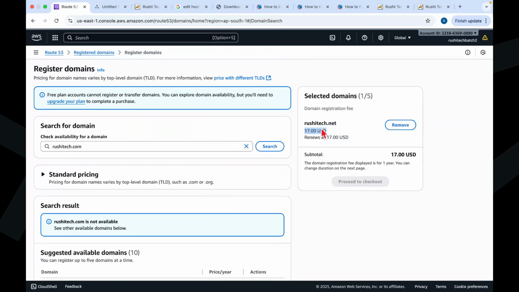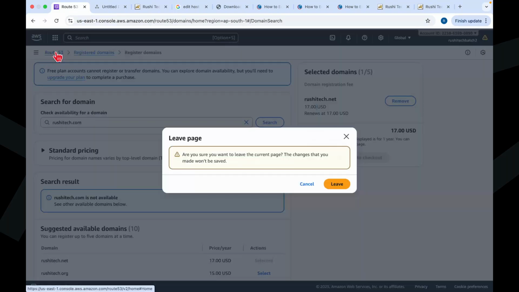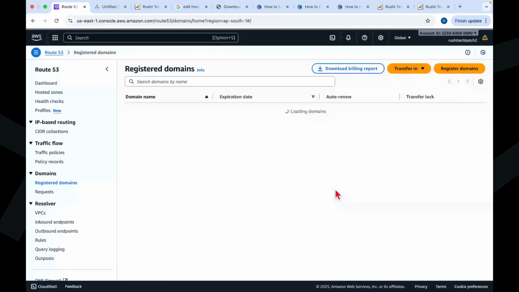But anyhow, I have a domain with a different provider, because I am using AWS accounts only for explaining DevOps concepts. I use so many AWS accounts, and I don't want to stick to AWS for my domain purposes. But if required, you can select the domain, proceed, and register it at this price. I don't have a domain with AWS, leave it. I have a domain with a different provider.